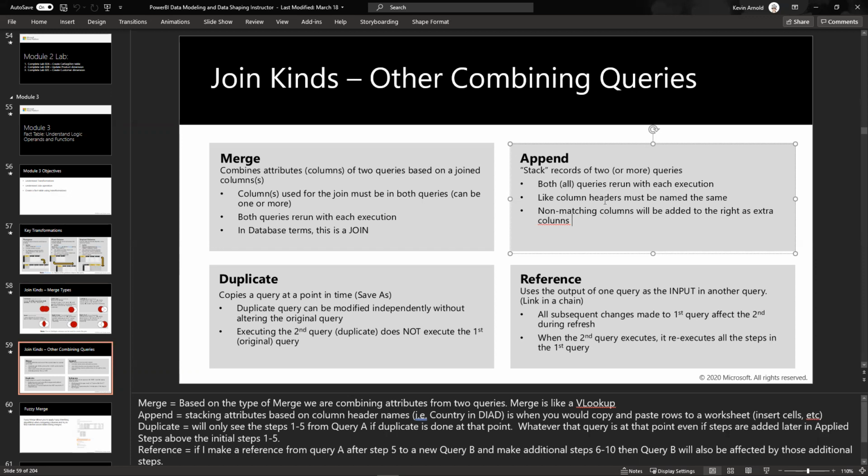Do they have to match? They have to match on name and type, right? Yes. But they don't have to be in the same order, or do they? I don't remember. I don't think they have to be in the same order, but as long as the names match, then it's going to append those together. And I noticed that when I did an append, they have to be identical.